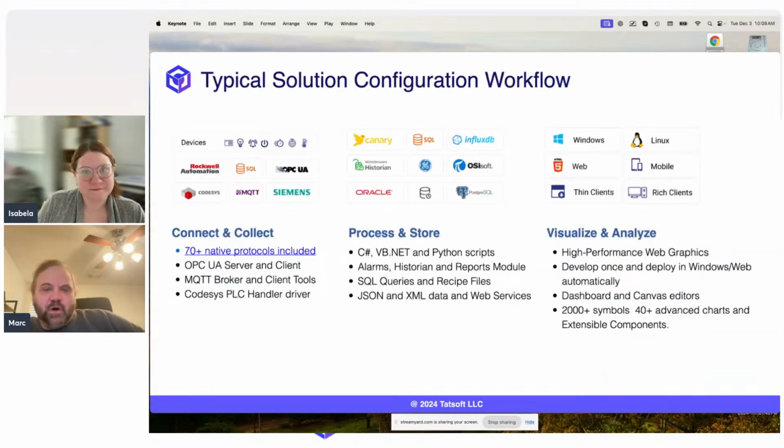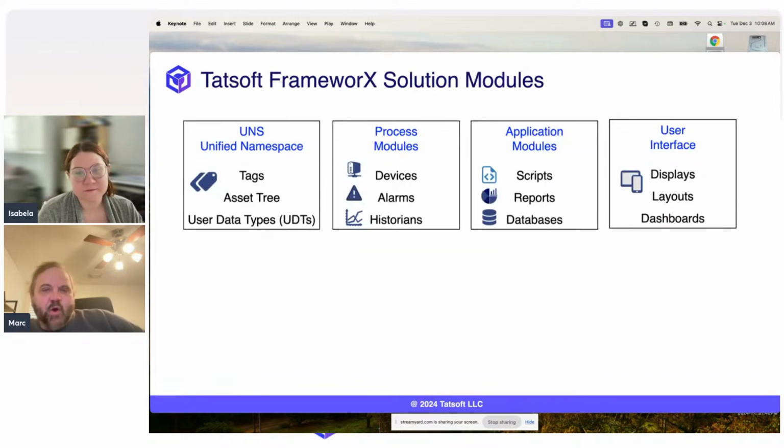Going into a little more detail, the typical workflow, again repeating what I said, is you connect and collect, so you put your data model live, then you process or use that information somehow, and we also have all the visualization tools for that. How do we organize that configuration? We organize it in four main blocks here.